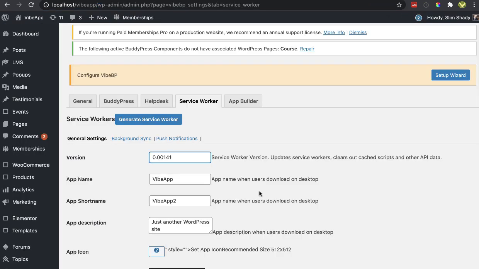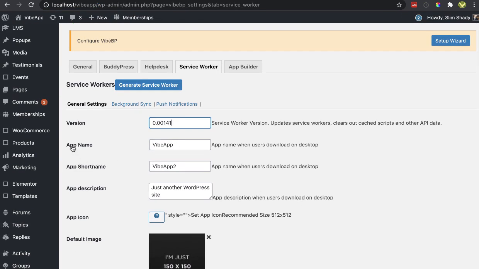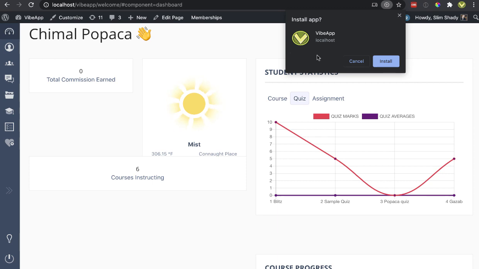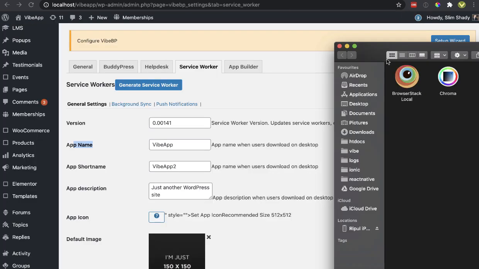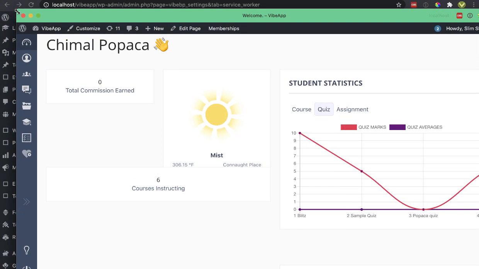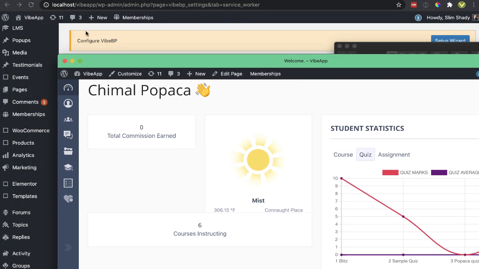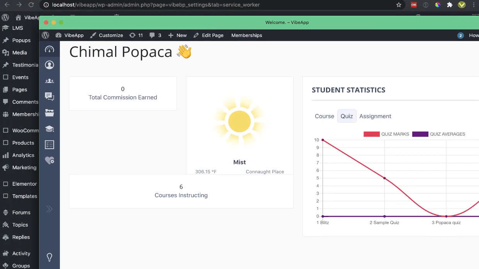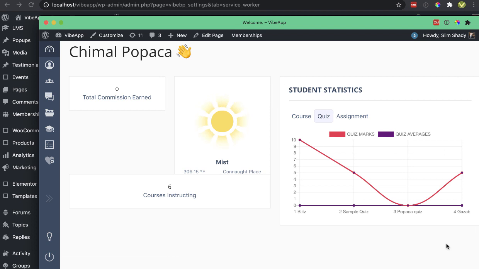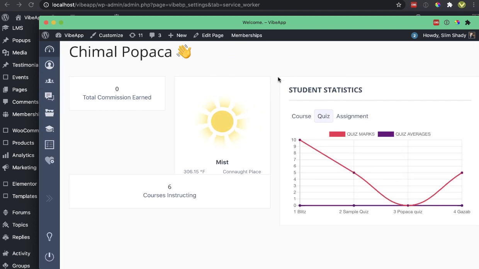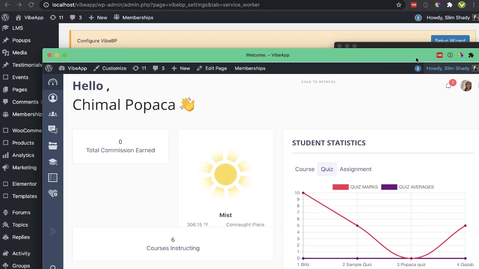The app name is picked from the app name in the service worker configuration. So we're going to click on this button, and it says to install the app. And when we install the app, this is the browser on the back side, and here this is the desktop app which opens, and as you can see, it has the exact interface as that of the site.